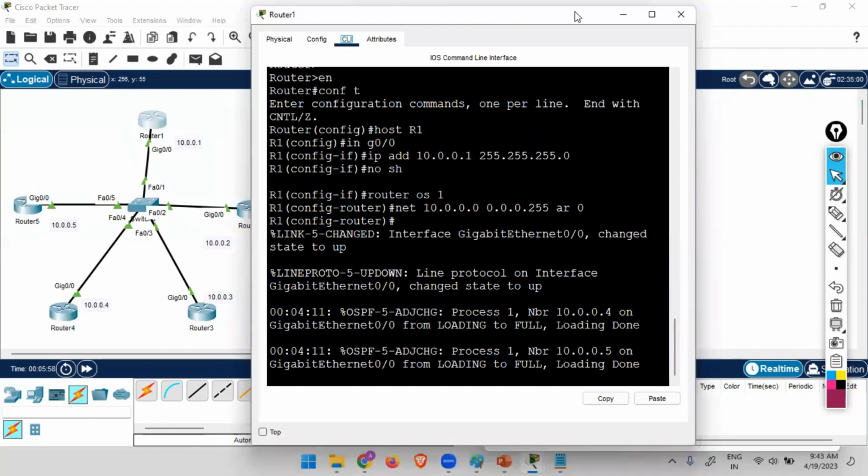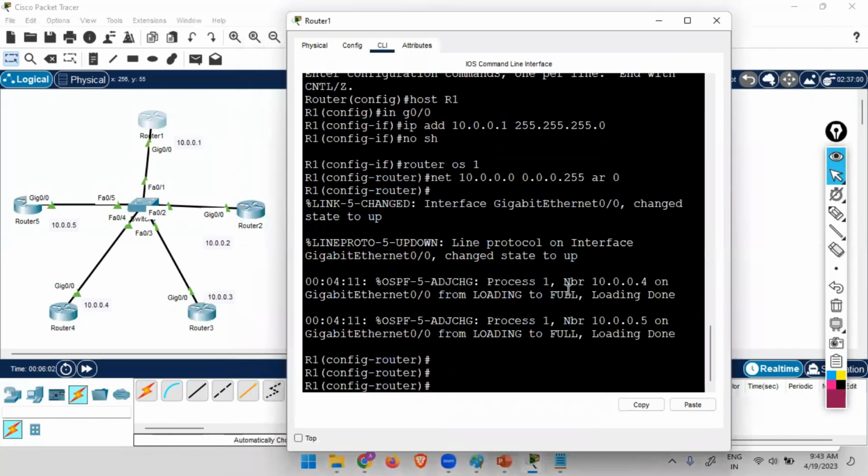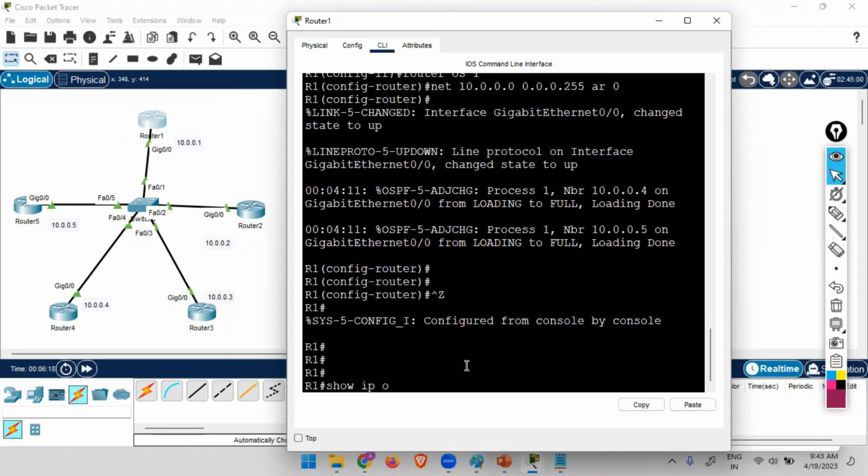Last check. Go to R1. We will check the neighbor table. Here itself it is saying with 10.0.0.4 it is creating full, and with 10.0.0.5 it is creating full. But for 10.0.0.2 and 3, we did not get any message here. We did not get the log, right? But still, let's go and check. show ip ospf neighbor.